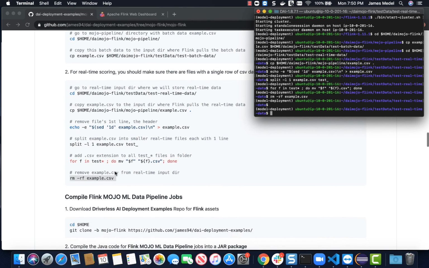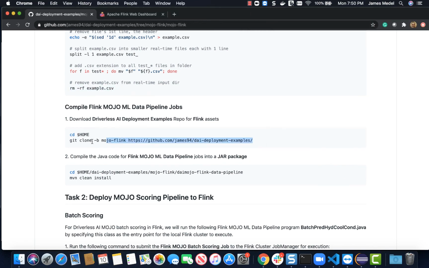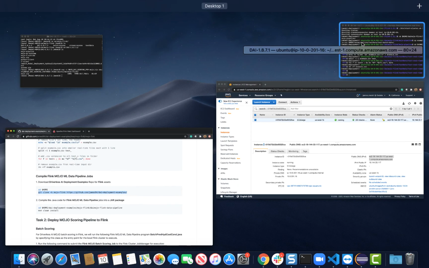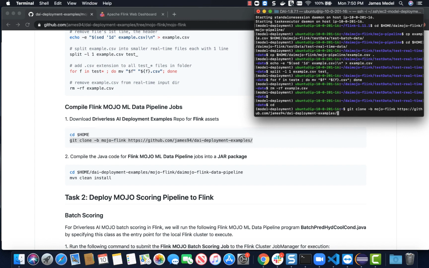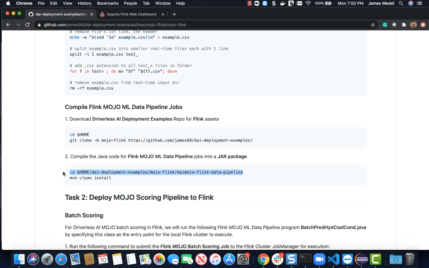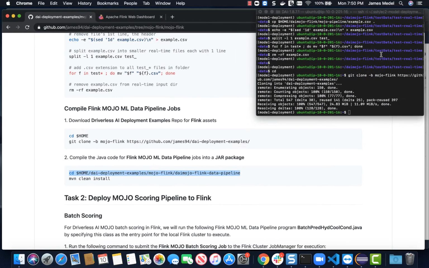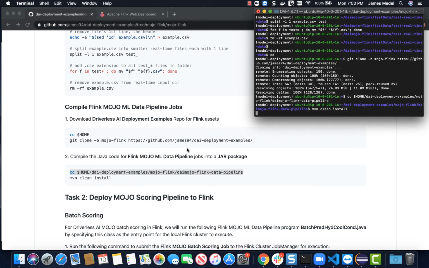Okay, and next what we're going to do, we're going to cd back to home, and then we're going to clone the DaiDeployment examples repo. So I do a cd, you could do cd home alternatively, and we're cloning from the MOJO Flink branch. Okay, and then we're going to cd to the DaiMojo Flink data pipeline project. We're going to run maven clean install.